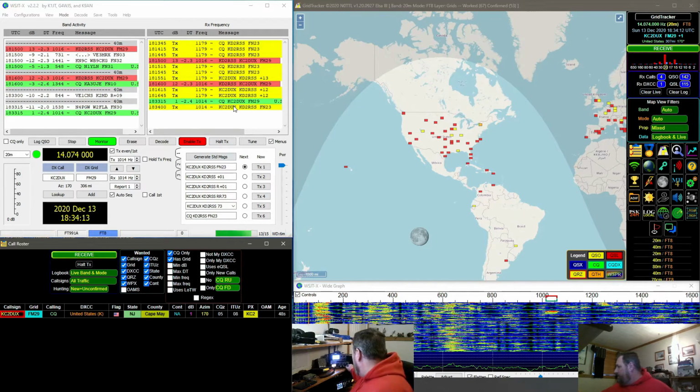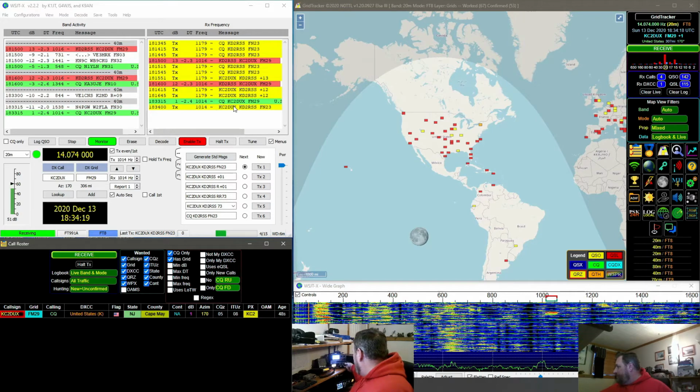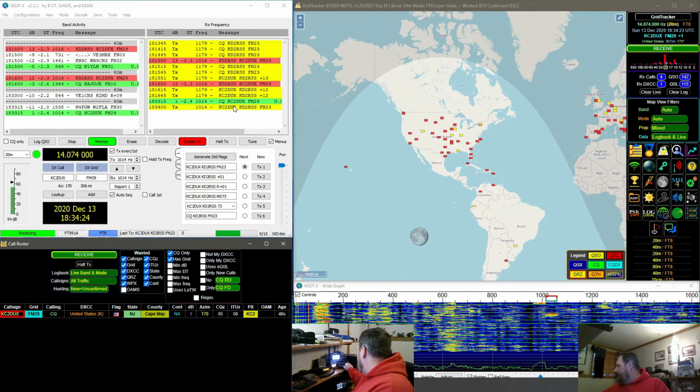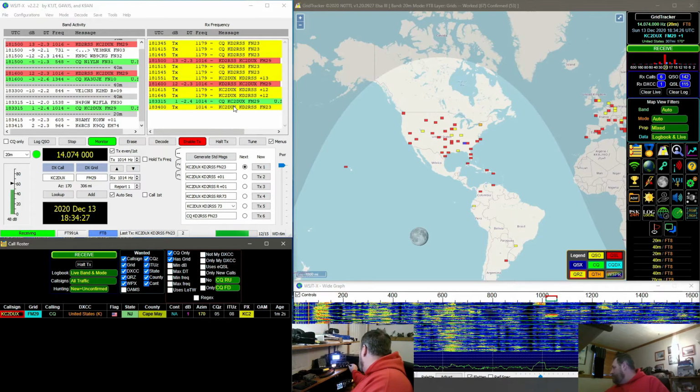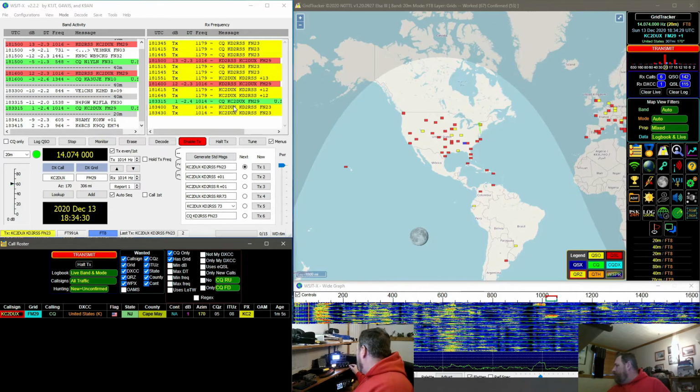Let me preset my... I did switch to 20 meters, so let me do this. Change my tuner to my... I've got a quick cheat sheet that I kind of use, and then I can tweak it from there. See if we can get a few contacts live.